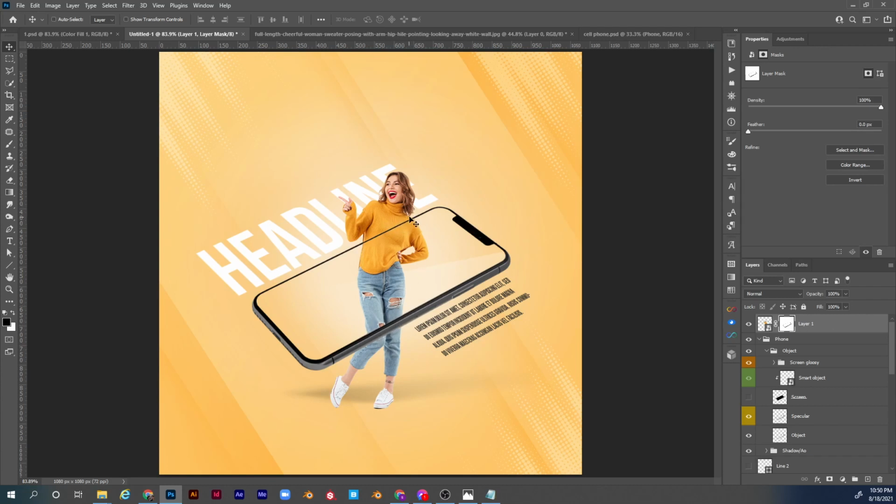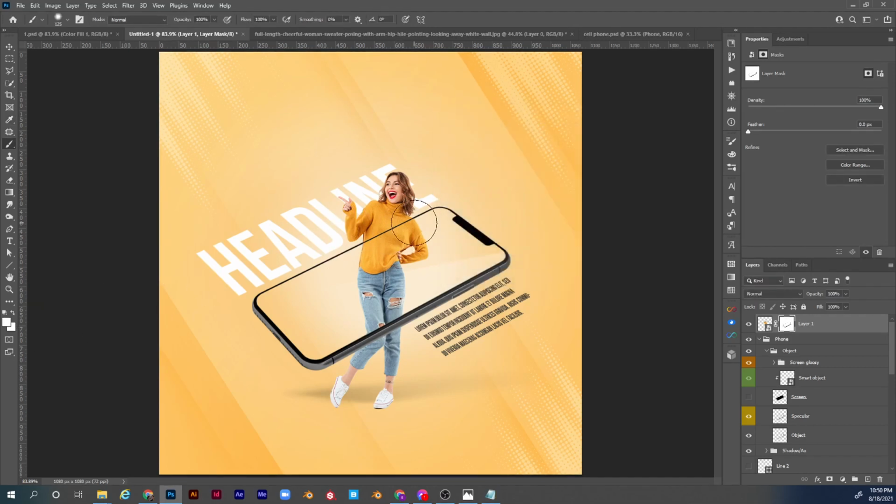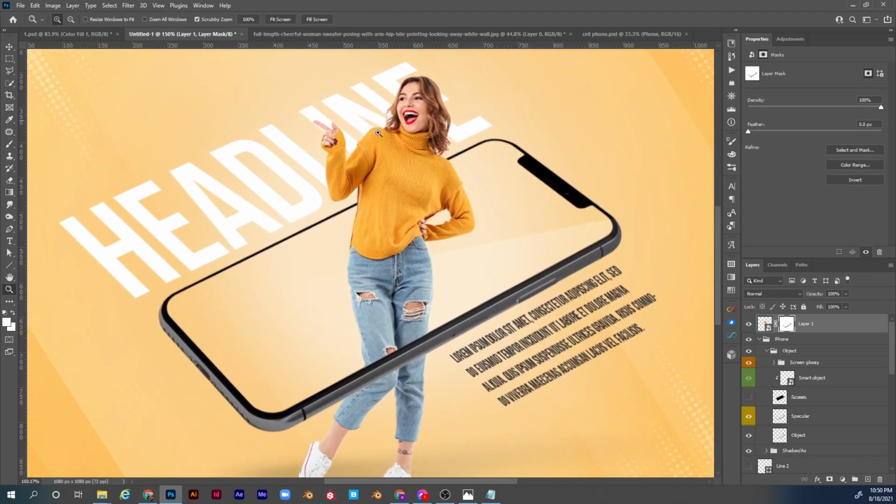Now we want this to be in front of the cell phone. How can we do this? By clicking the mask layer, B for brush tool, make the opacity 100%, make the brush smaller, and we want the foreground color to be white. Let's choose white, press OK and brush. Yes, I think this is very good, and we have the illusion that this part of the main subject body is in front of the phone, but this is in the back.